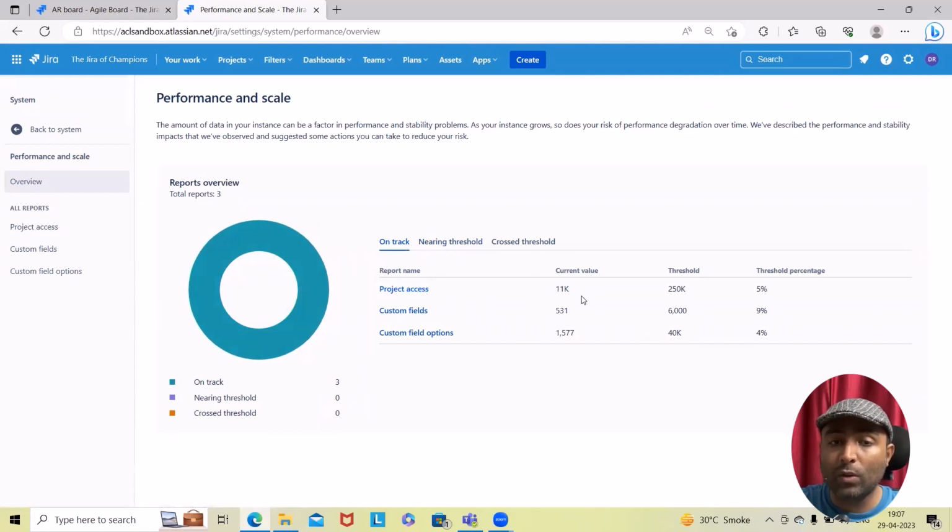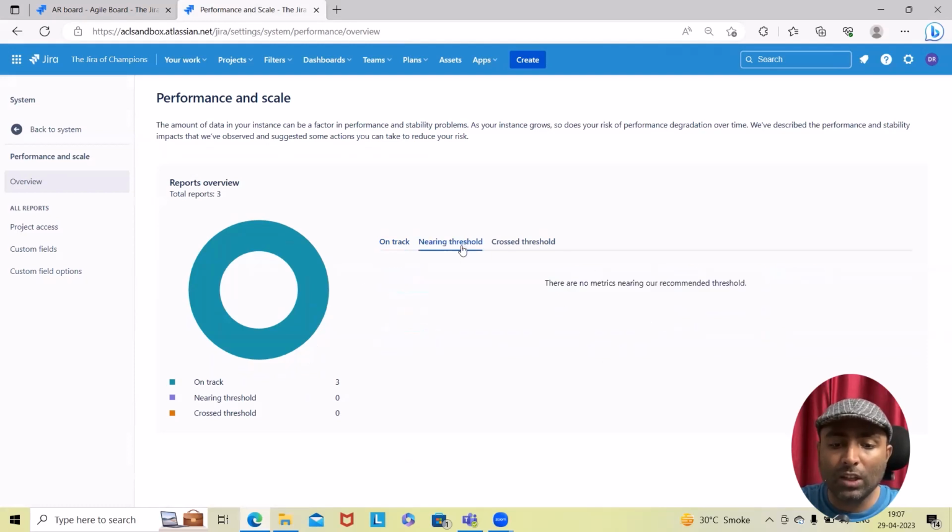So current value is 11,000, threshold is 250k, threshold percentage is 5%. Custom fields are 531, 6,000 is the threshold value and 9% is the threshold percentage. Custom field options is this much, and here threshold is 40k and threshold percentage is 4%. So nearing threshold is the option where we can see metrics which are nearing thresholds. Crossed thresholds is again a different option.